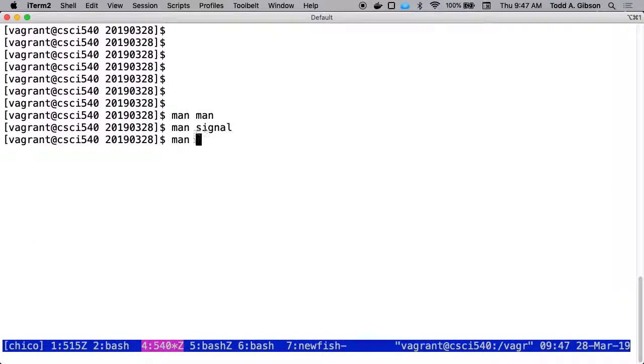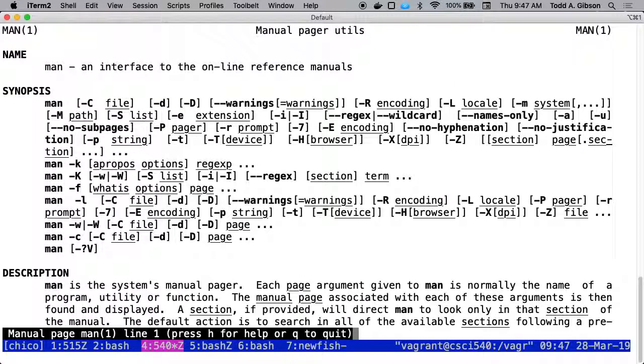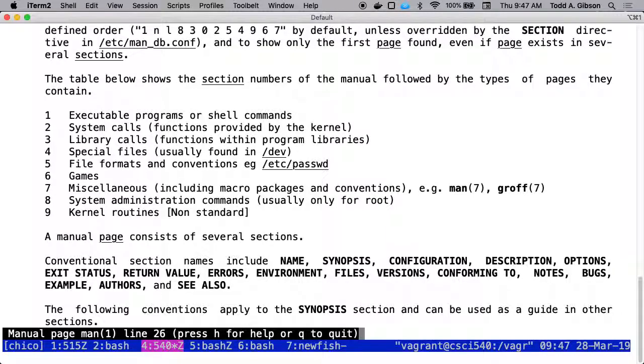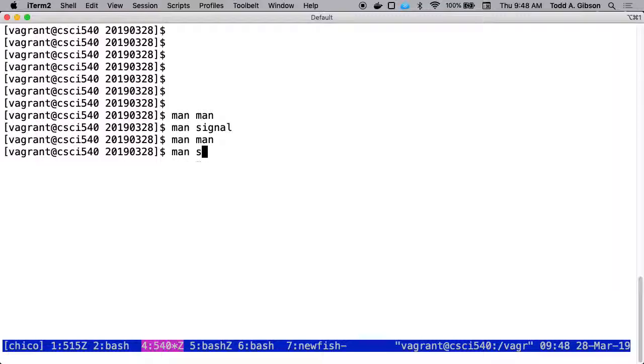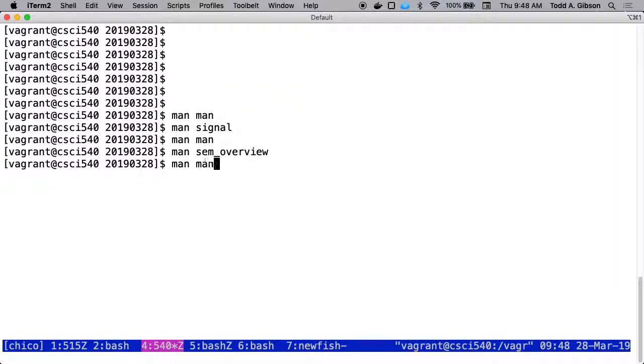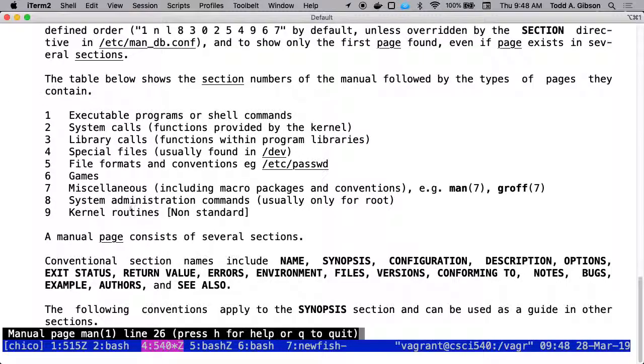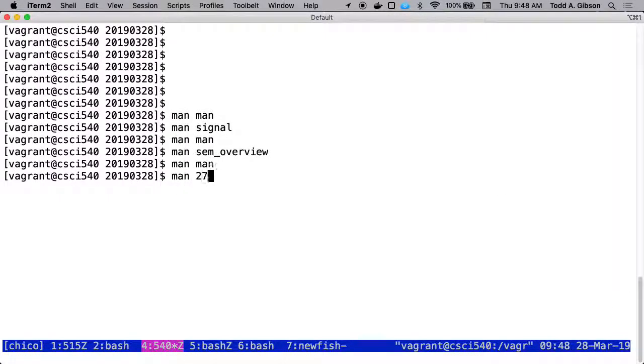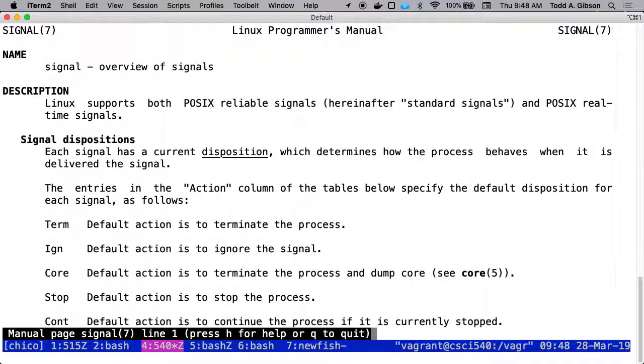Where can I find overview pages? There's some overview, I think, if I recall correctly. 7. Yeah. So looking at this, 7 is just miscellaneous stuff. So there you go. There's your overview.